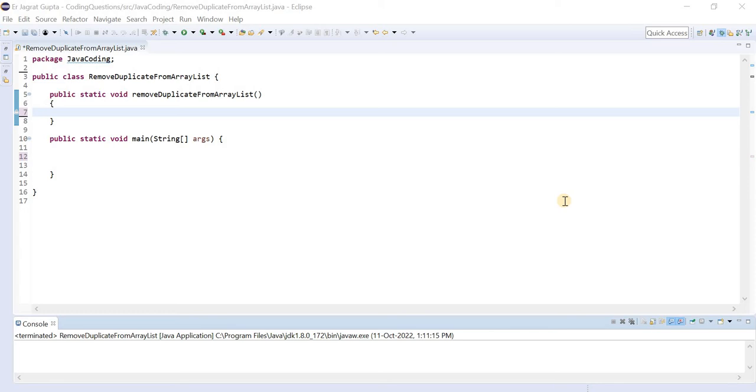Before discussing the problem, I am assuming that you know about the array list, because I'm not going to demonstrate the theoretical part of array list. If you don't know, I recommend there are lots of online resources available. Please first understand the array list and then come to this part. So in this session, I will only concentrate on the implementation part.